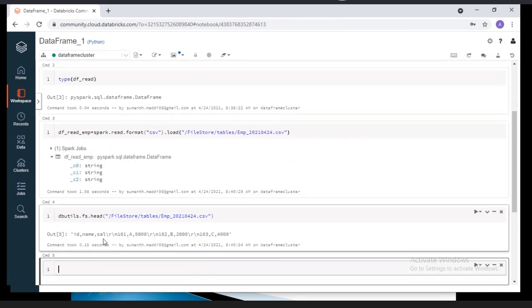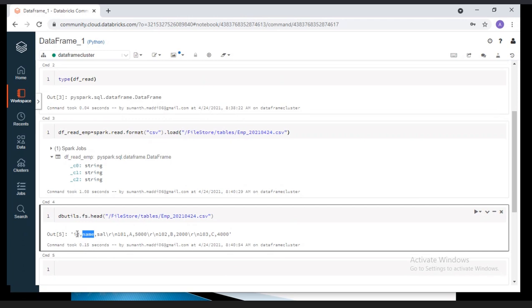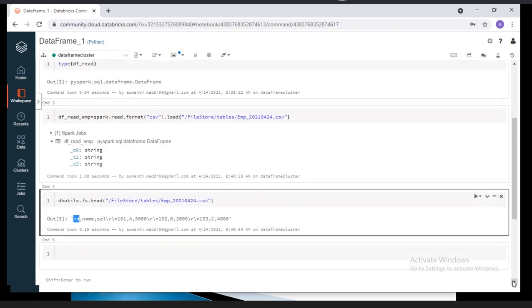Yes, we have that ID, name, salary, but why is it not considering them? Why is it taking its own column names? Right? But how can I inform my API?